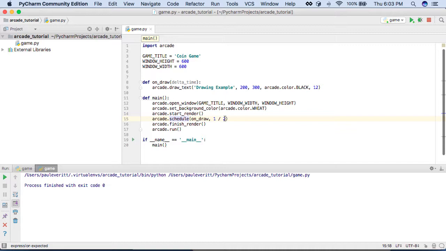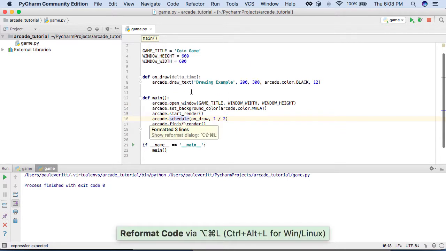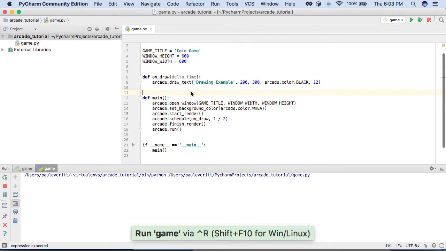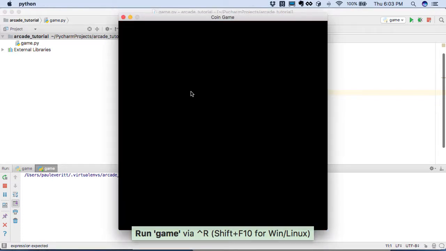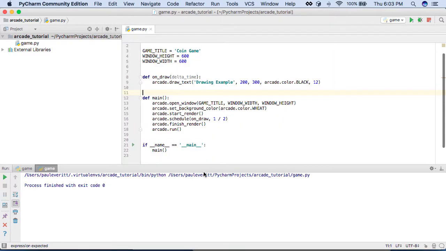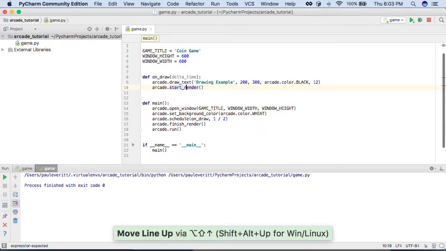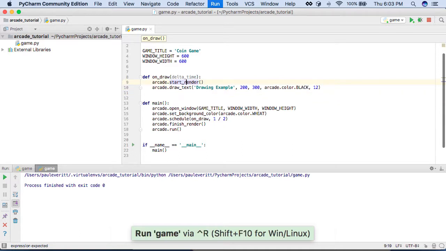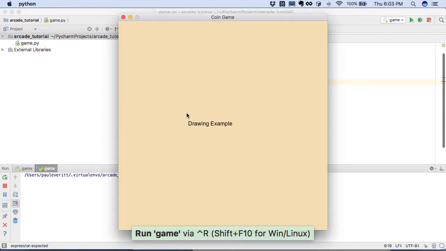All right, with that in mind, I've still got the squiggly, so I'm going to use the Command-Alt-L trick again to reformat my code. And I'm going to run. And I see some flashing, and that's because of the way I've done this rendering. I'm going to move this line for rendering up to here. Now when I run, I don't have the flashing, but there's no animation.